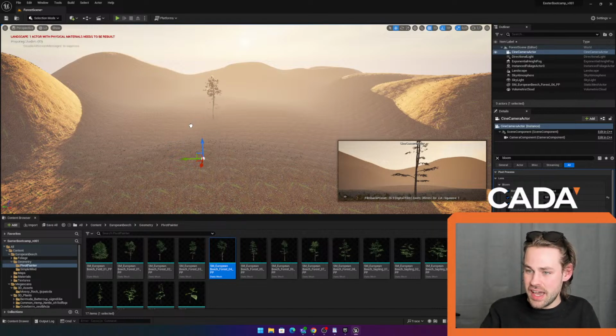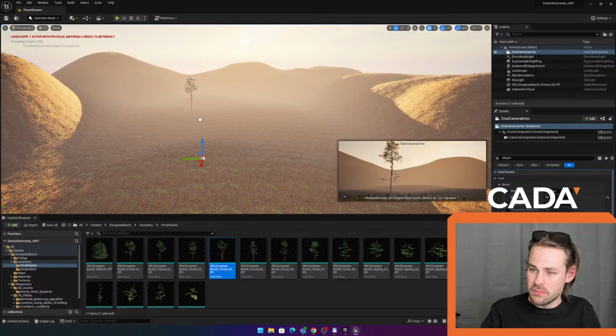And look at that! We have a tree! Boom! Let's place one here.